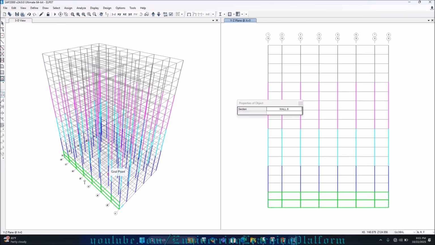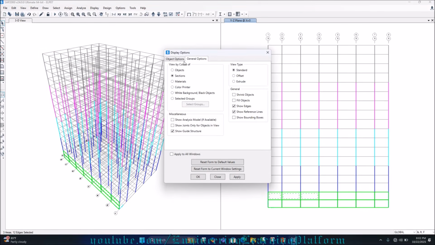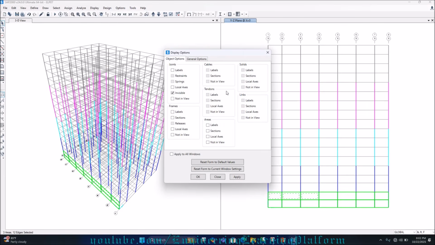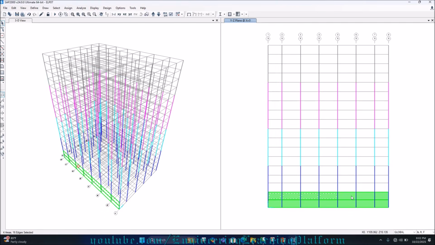Now once you are done with this, you have defined your walls for this direction. Now we have to model the basement walls for the other directions. So I will be selecting these walls. First let me turn on the fill, otherwise it doesn't look good to me, honestly speaking. So I will go to shells, areas, fill objects, click over here. Then I will select these walls.